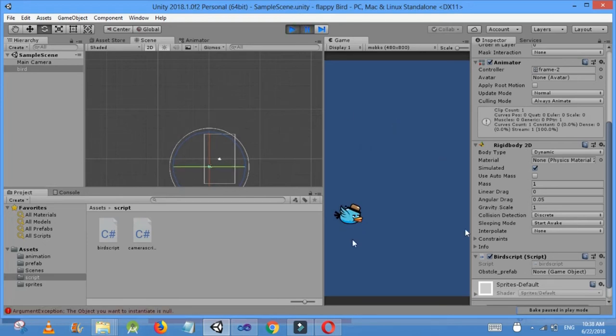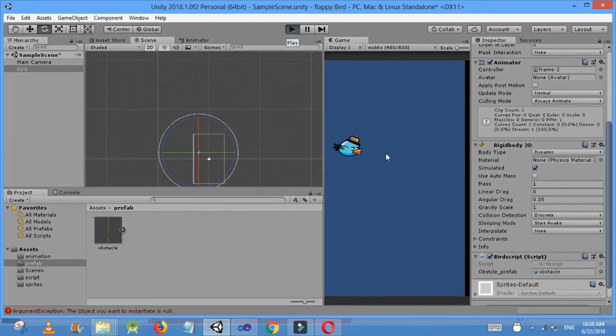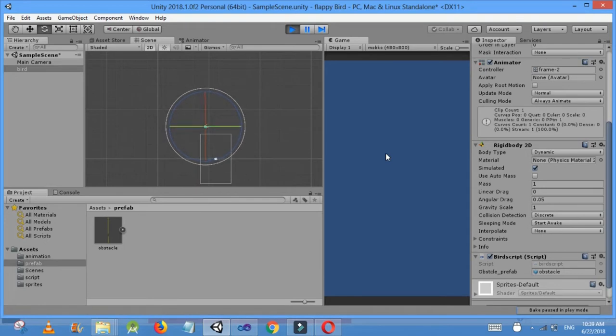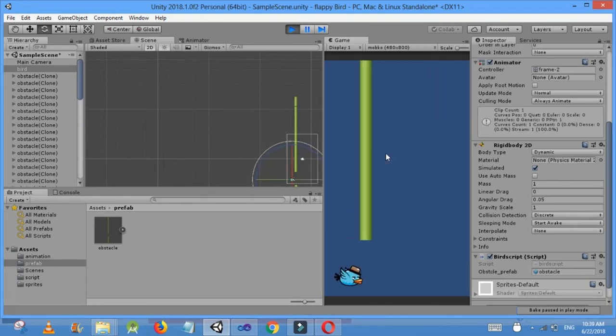Now look here, I'll play. Press space to jump, but look here, some error is there. Here the game object is not dragged here, so obstacle. Now I'll drag the obstacle prefab here. Now the obstacle prefab will be formed.